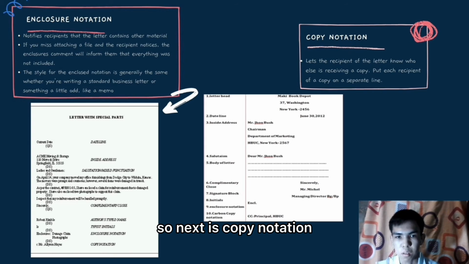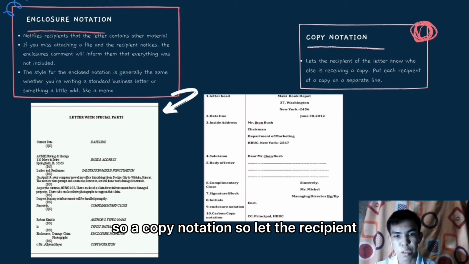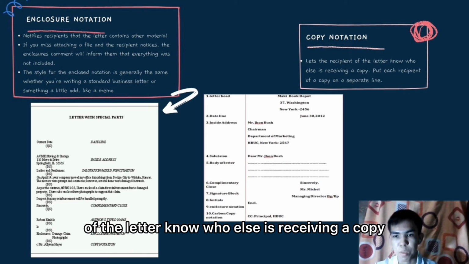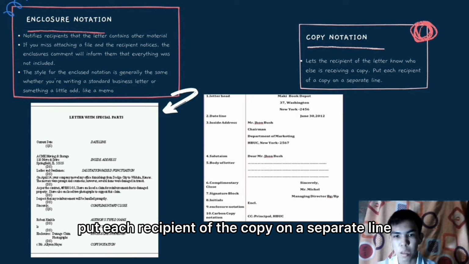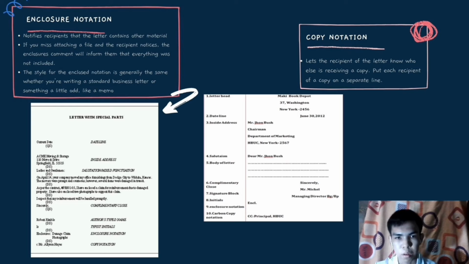Next is the copy notation. A copy notation lets the recipient of the letter know who else is receiving a copy. Put each recipient of a copy on a separate line. For example of a copy notation: Principals, comma, HBUC.